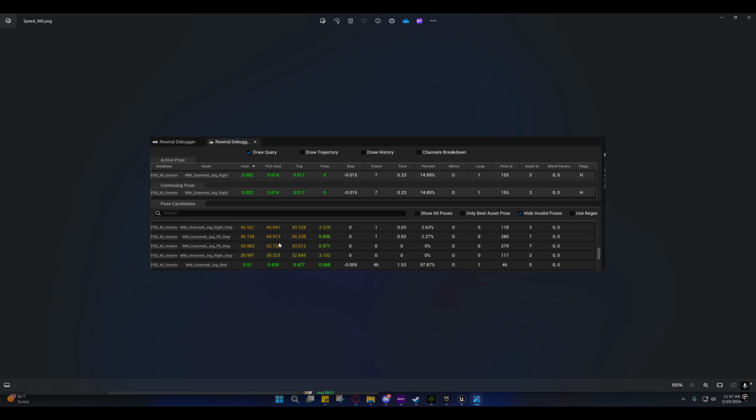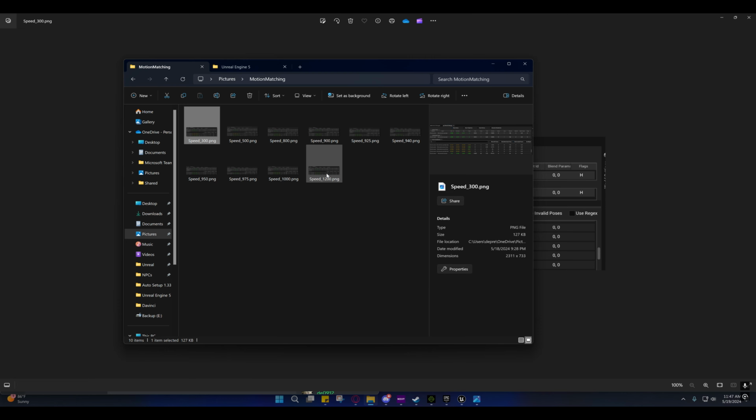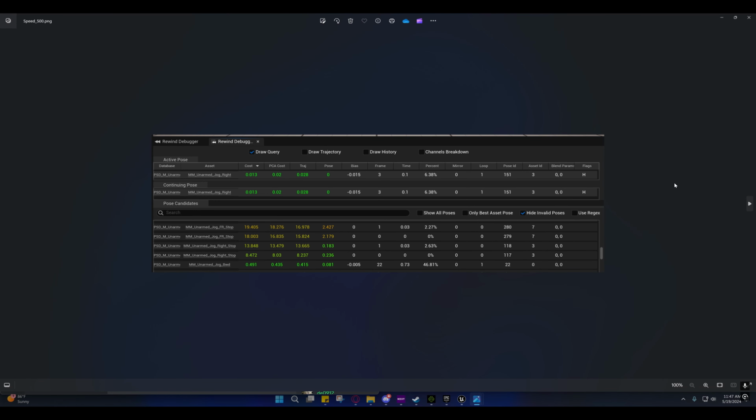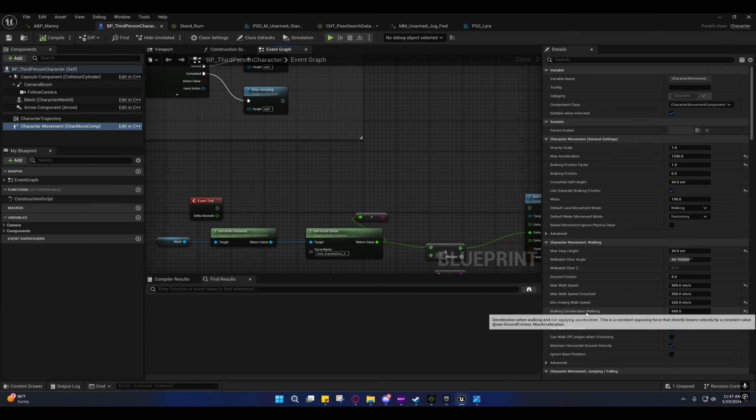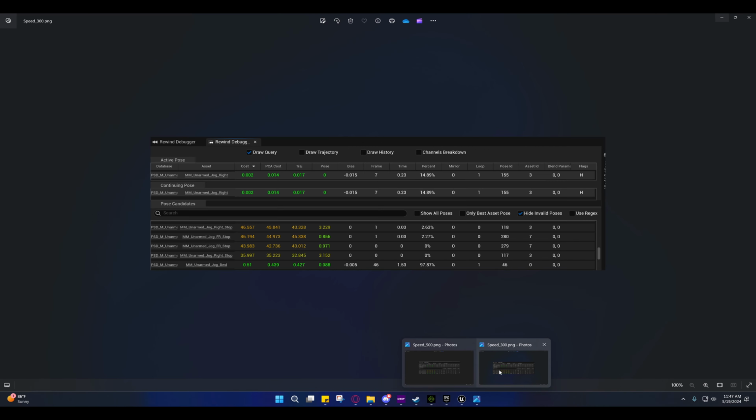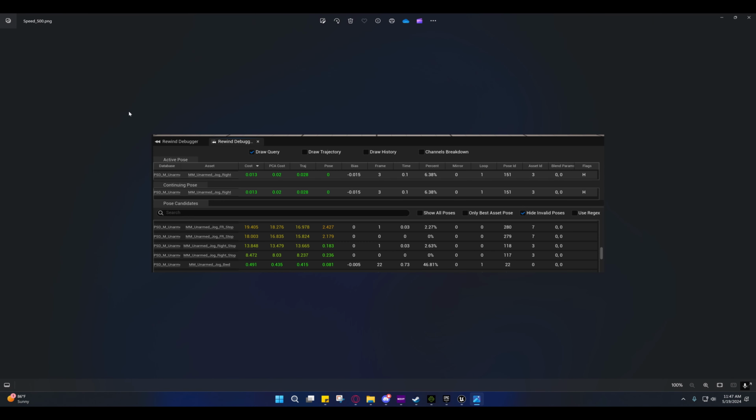If this was a one-off, then you could explain it away. But it's not a one-off, and I can prove it because I tested it at different speeds. So whenever I increased my braking deceleration walking speed from 300 to 500, what happened was the trajectory cost significantly dropped.